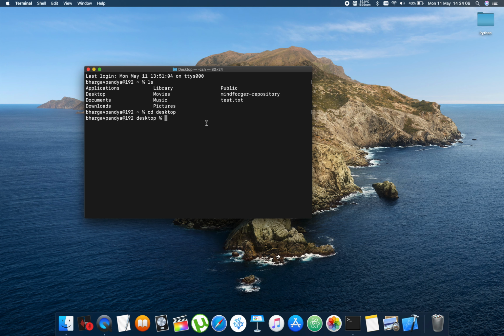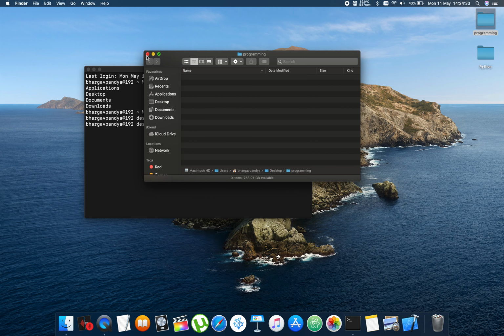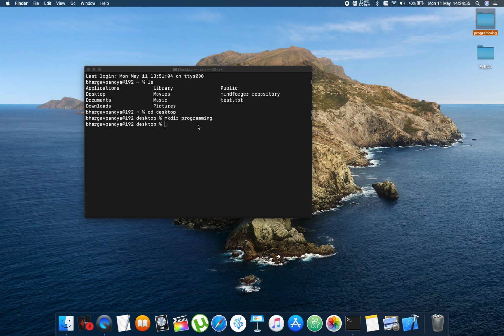Now if you want to create a directory on the desktop, just type in mkdir, which will make a directory, and just name the directory. Say you want to name the directory programming. Okay, so within a few seconds, you see here on the desktop, we can see a new directory called programming, which is empty because we didn't have anything else inside it.